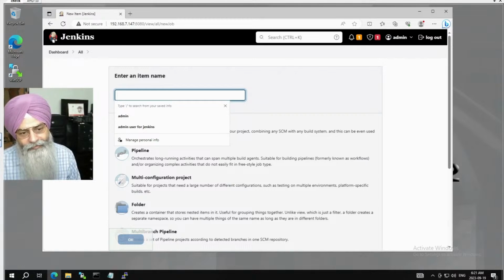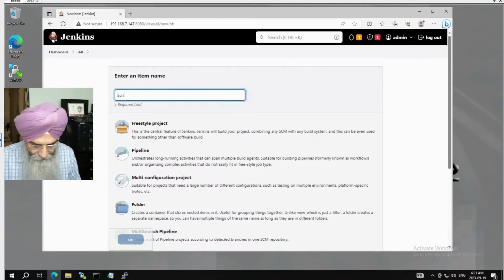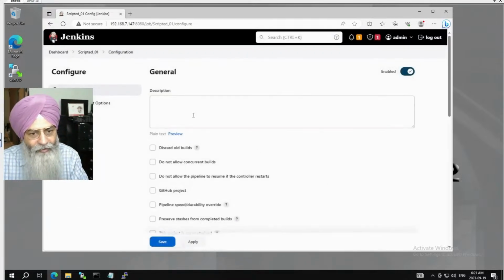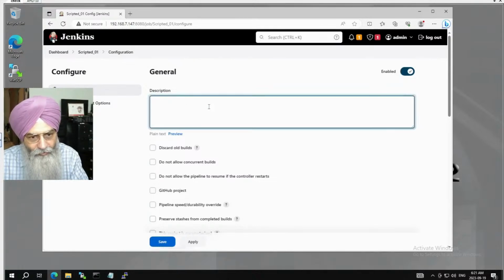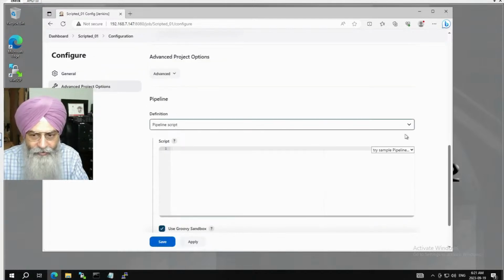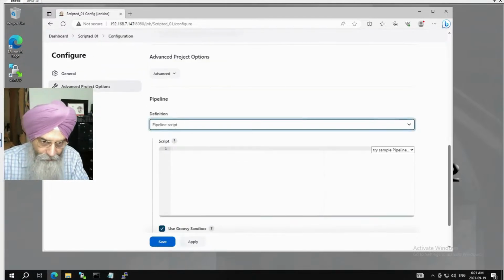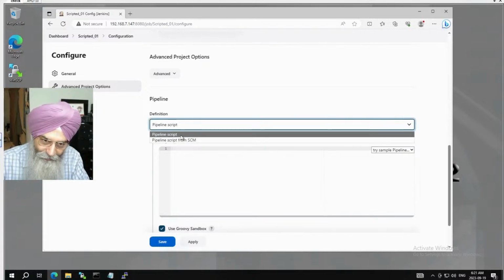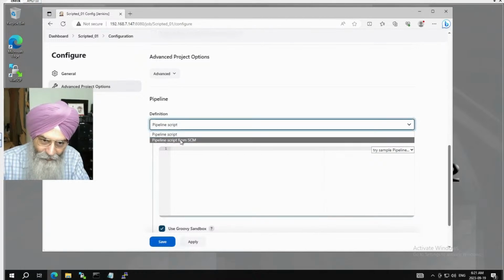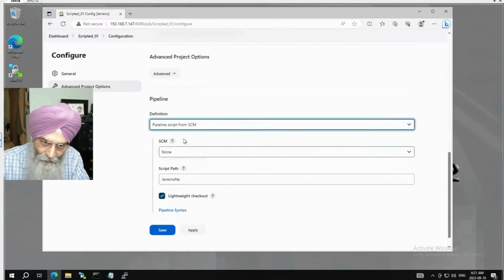First of all, we will give the name. Let us give scripted 01 as the name of the pipeline, and we are selecting the type of the item as pipeline. We are not going to give a description here, you can if you want to. From the pipeline type here, there are two types of pipelines available by default. One is Pipeline script, where we give the script here, and the other one is Pipeline script from SCM, which is called declarative, and we give the SCM address.